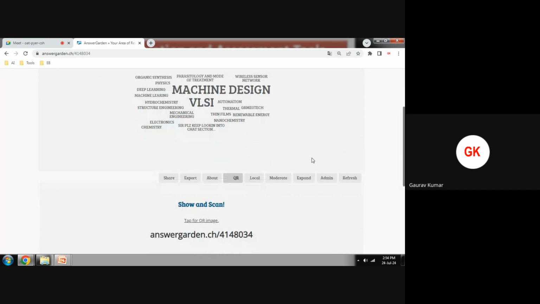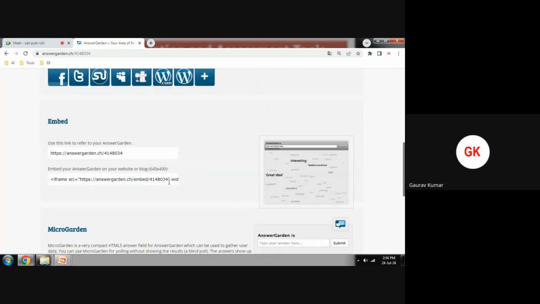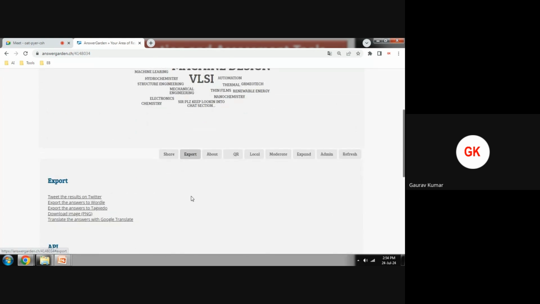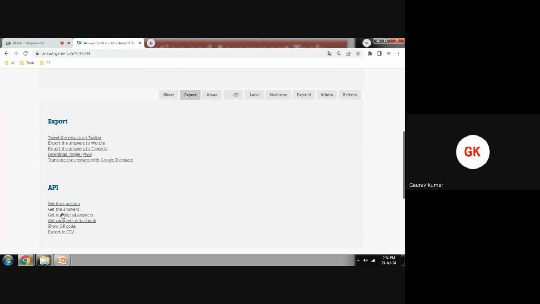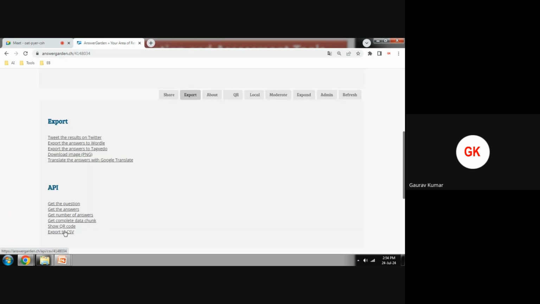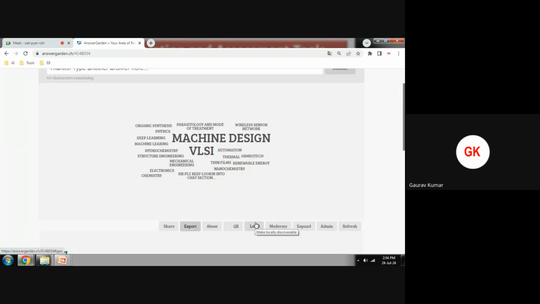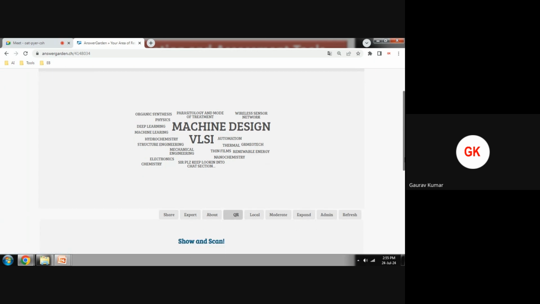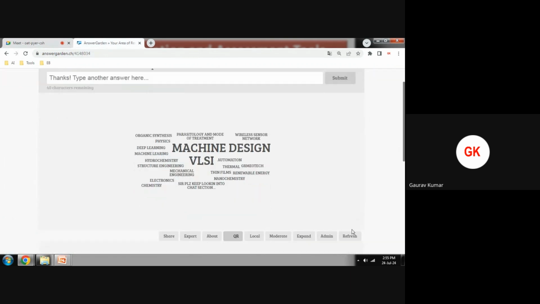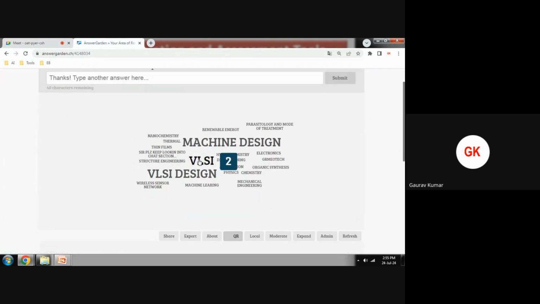QR code, share. If I want to share this particular quiz by Facebook, Twitter, StumbleUpon, WordPress, if I want to export, okay, so a QR code can also be generated. Show QR code, export to CSV, local discoverability. If you want to make changes, this one, or we can generate a QR code using third-party tools. So many third-party tools are available. We can generate using that.